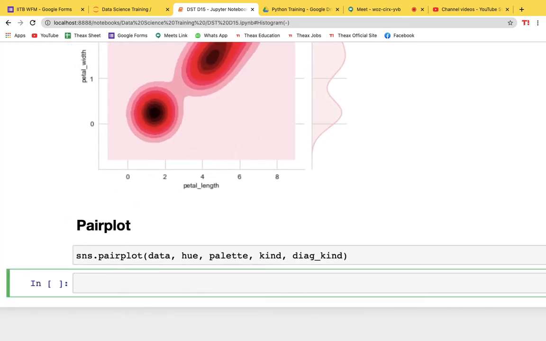So data is nothing but the data frame that you want to plot. Hue is the variable in the data to map the plot aspects to different colors, like you can say label. Palette is the set of colors for mapping the label or the hue semantic. The kind is the kind of plot for the non-identity relationships, like the regression or the scatter plot, or what kind of plotting you want.